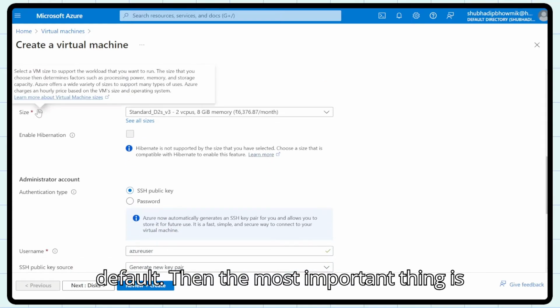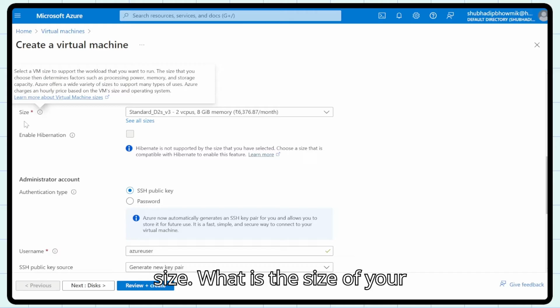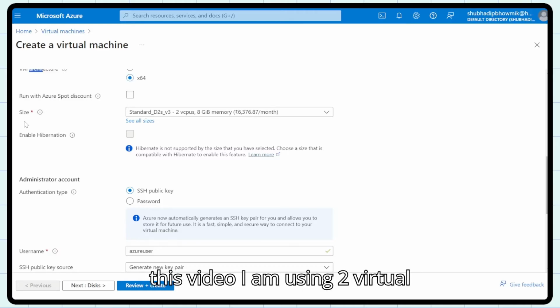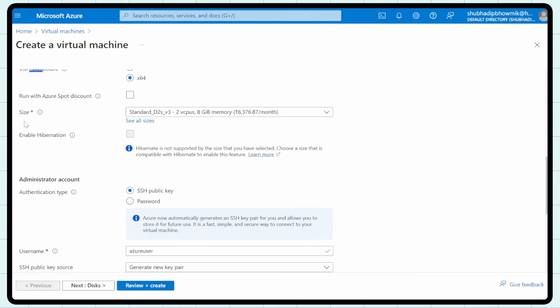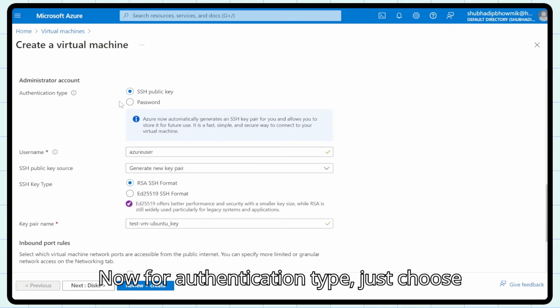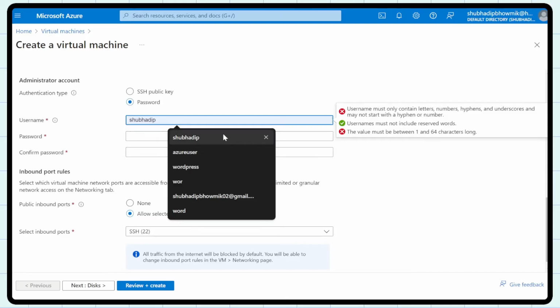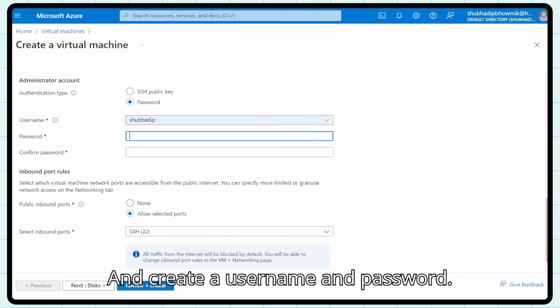Then the most important thing is size. What is the size of your VM machine? For this video I am using 2 virtual CPUs and 8 GB of memory. Now for the authentication type, just choose password and create a username and password.